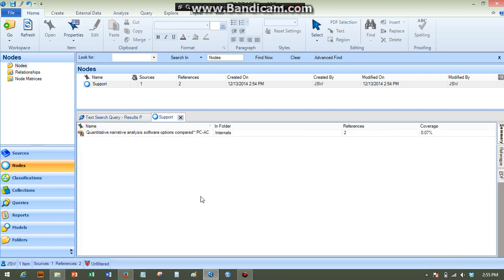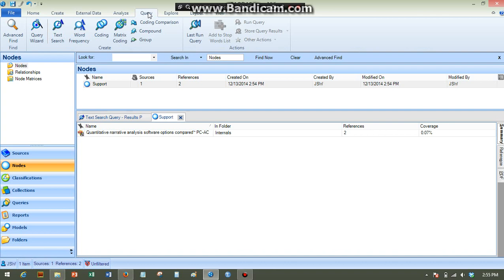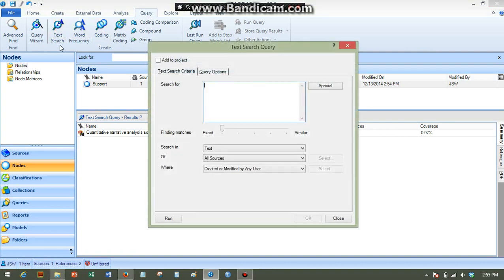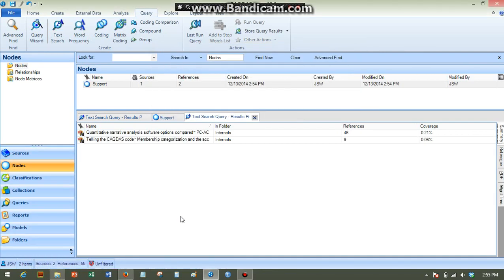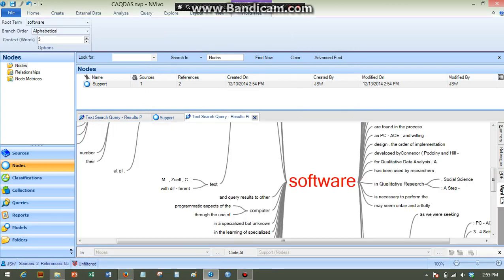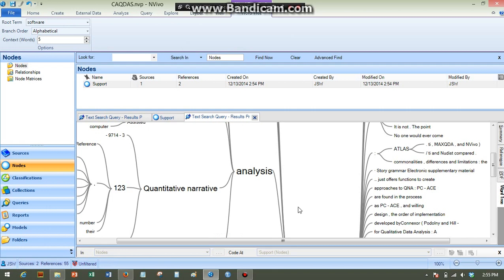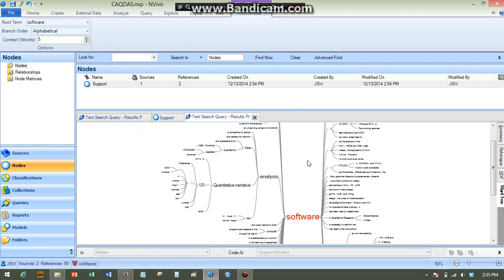If there are other topics that you want to look for, let's query and do a text search, and let's look for software. Let's just go with exact this time to keep the numbers down. And it looks like this document has 46. That's quite a bit. So this is where word tree comes in handy. You can see anywhere the term software is mentioned in those two documents and how they all tie together.